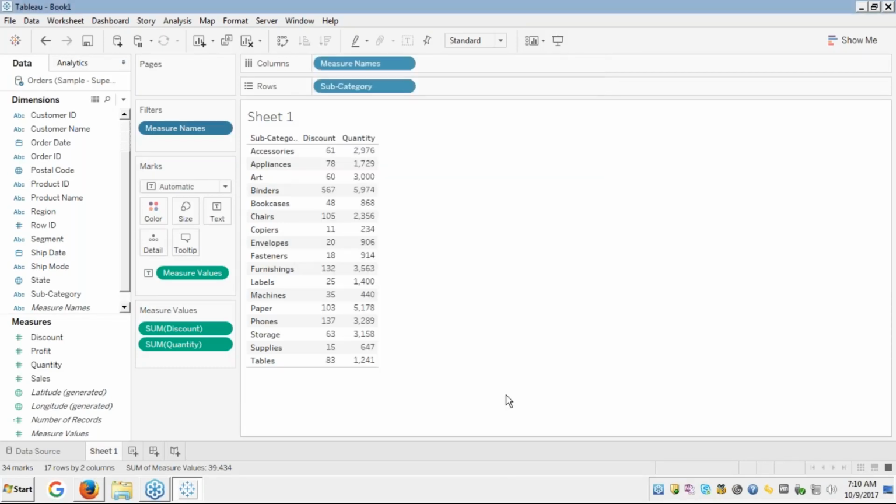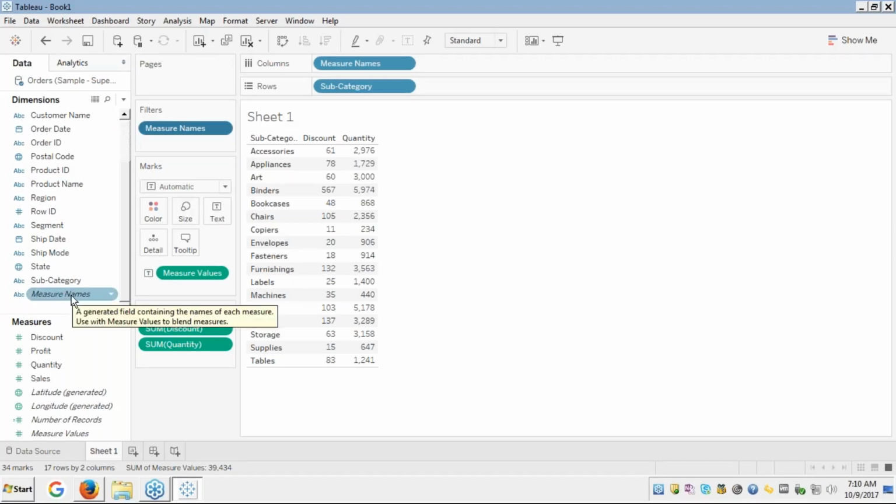Selecting those discount and quantity alone, and after selecting this discount and quantity, this is basically showing me this filter called measure names. You can observe the same here. So this measure names is available. This measure names is nothing but what is available here, friends: measure names and measure values.